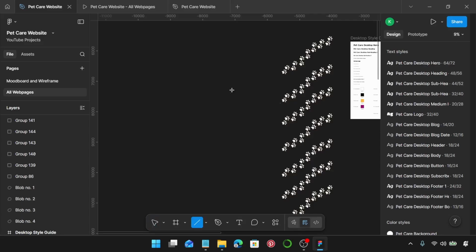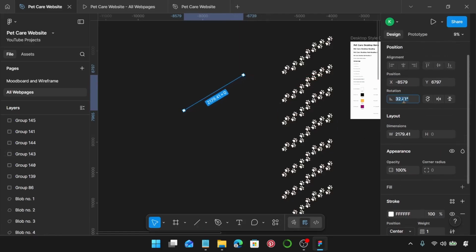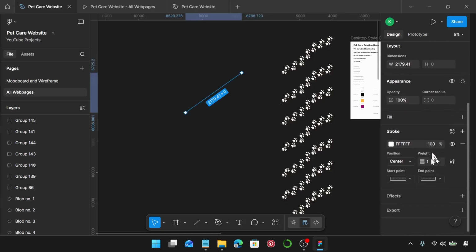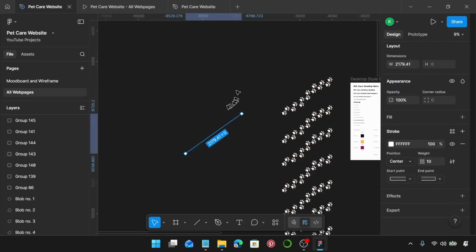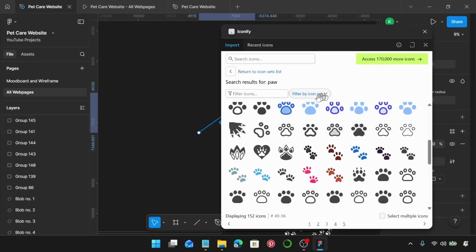Let's start with a line, and I'm just going to draw this, let's say like this. Go over to rotation and make the rotation 37 degrees. Next, I'm going to just make this line thicker so I can see it better. I'm going to now grab an icon. So I'm going to right click, go to plugins, and run Iconify.